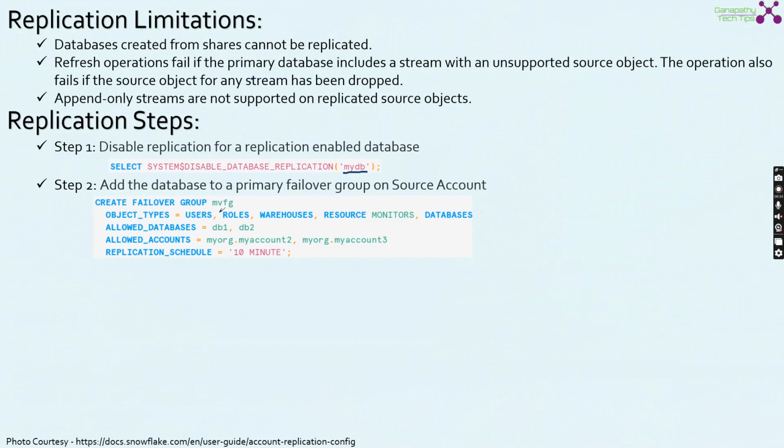Then we will create a failover group, myfg, for the objects of users, roles, warehouses, resource monitors and databases. Allowed databases are db1 and db2. Allowed accounts are myaccount2 and myaccount3, which are part of myorg. And then the replication schedule is 10 minutes, meaning it will do the replication once in every 10 minutes.